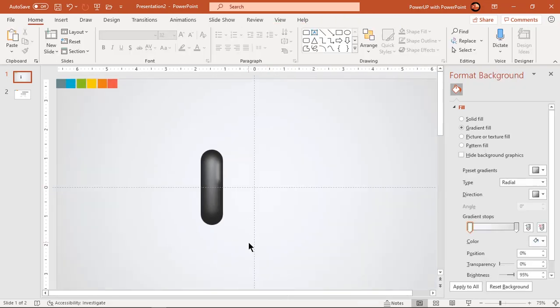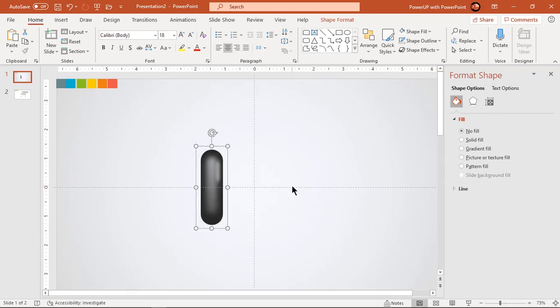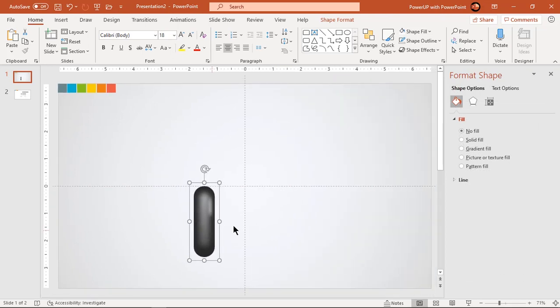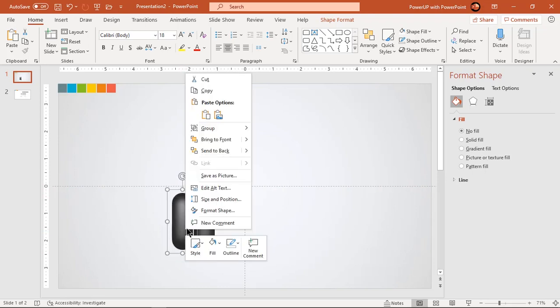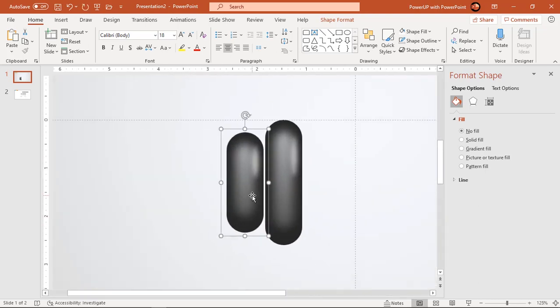Now group all these shapes together. Create two duplicates and adjust their heights only. Remember not to adjust their width. Making use of your keyboard arrow keys, align these shapes to see no white gaps between.